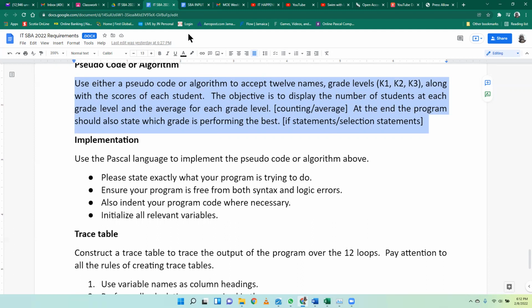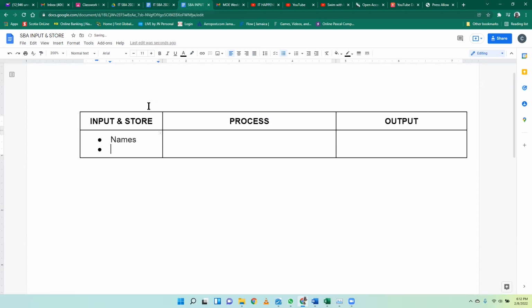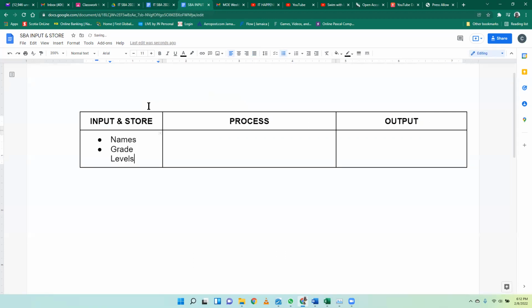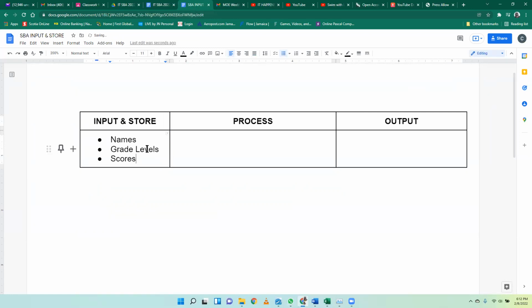All right. So what are we going to accept? What are we going to put into the program? Names, grade levels, and scores. So the first thing we're going to have is names, grade levels, and scores. Those are the 3 things we need to start our program working. These are our ingredients to start to work right away. Everybody following me?